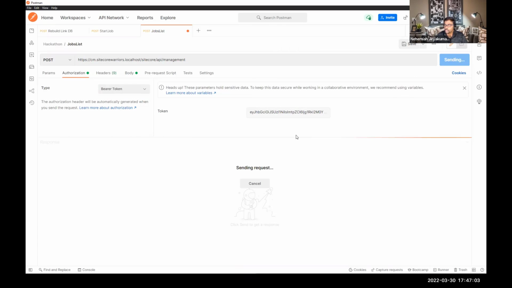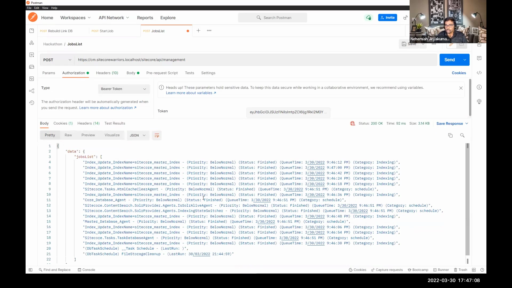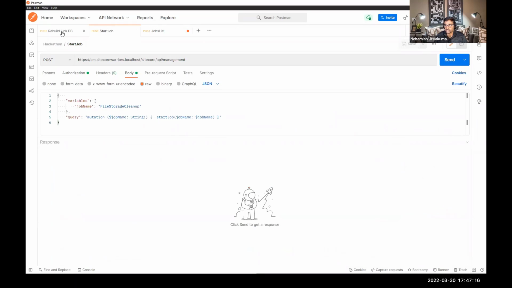So whatever result you get from the CLI, you can also get from the same API. This is the response that you get in the CLI window. Same thing with the start job as well as the rebuild job. Those need some parameters to be passed, so that variable we have to use in the query in the post body.